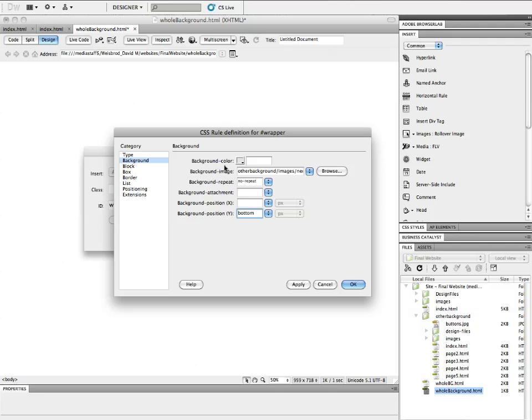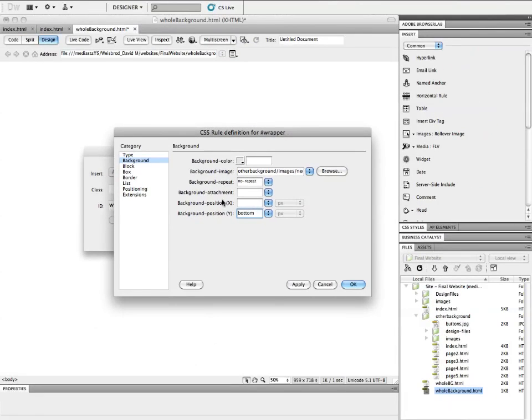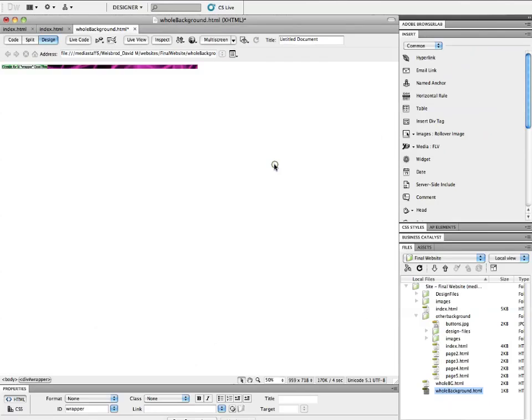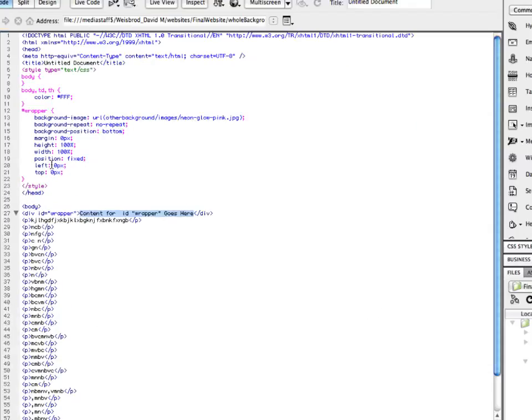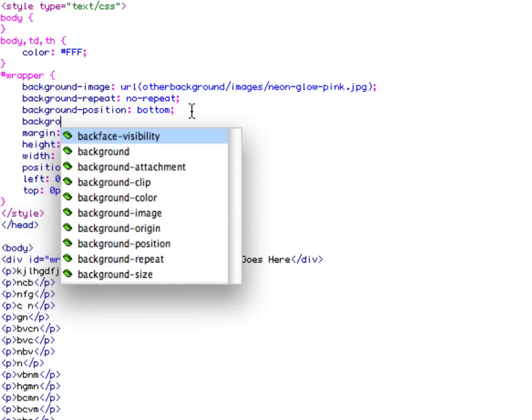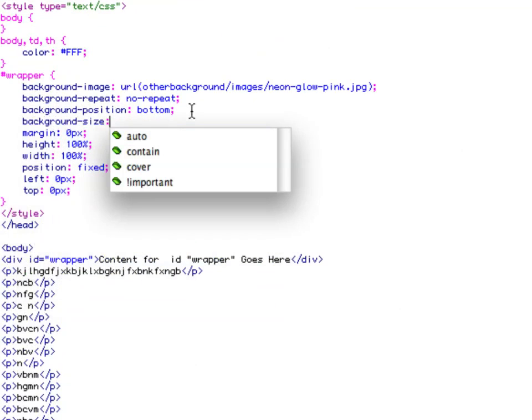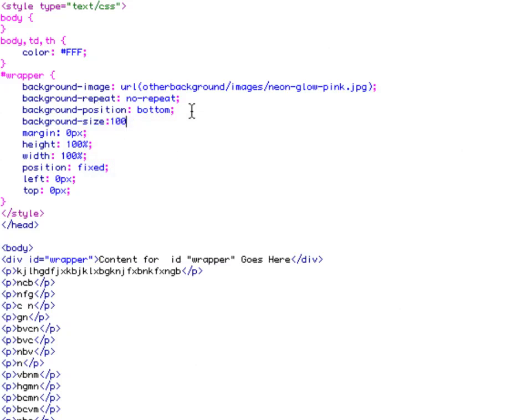Do you see background size in here? Nope, neither do I. See it? I don't see it. It's not there. Why? I don't understand why it's not there, but it's not there. So I have to go back into the code here and set my background size to 100%.